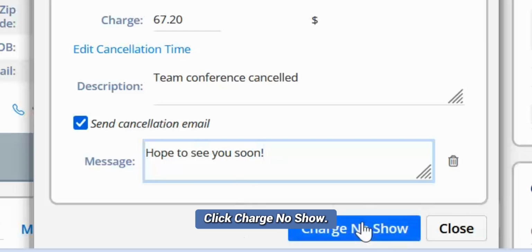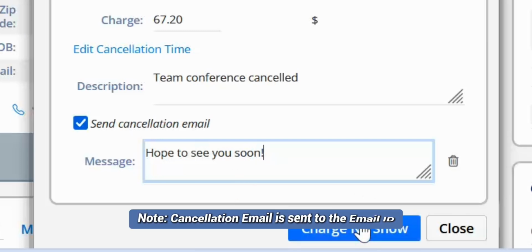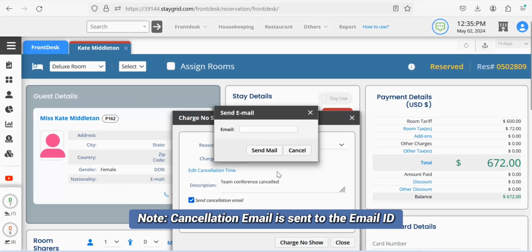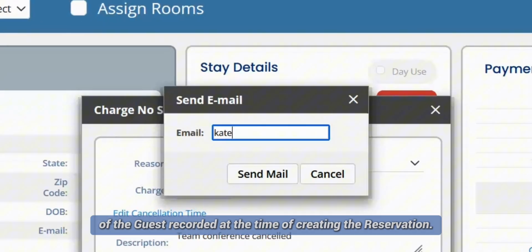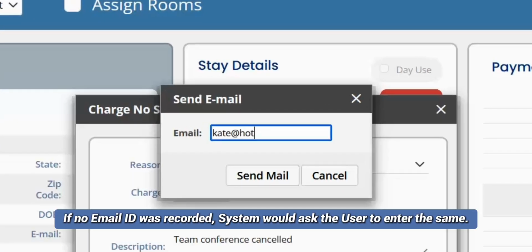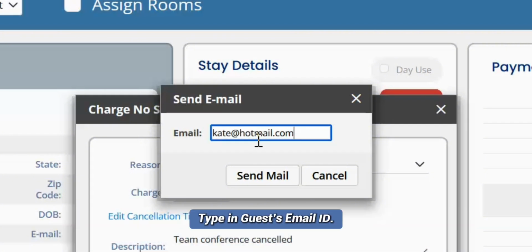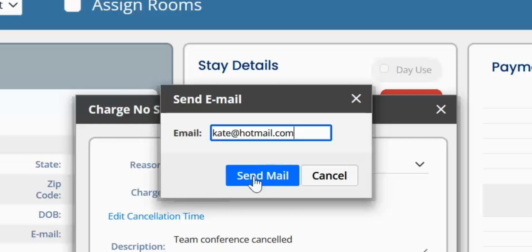Now click Charge No-Show. Please note that cancellation email is sent to the email ID of the guest recorded at the time of creating the reservation. If no email ID was recorded, the system would ask the user to enter the same. Type in the guest's email ID. Click Send Mail.